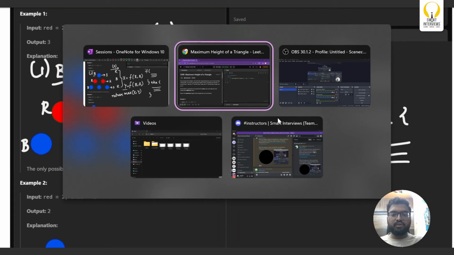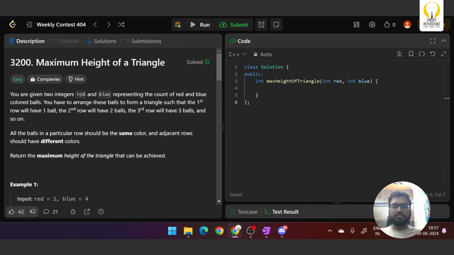So if you go to this question, first thing, here we'll write the helper function with red and blue, and next we'll write y, another helper function, with red and blue. Oh sorry, we'll pass blue as first and red as second. At last we'll return the max of x and y.